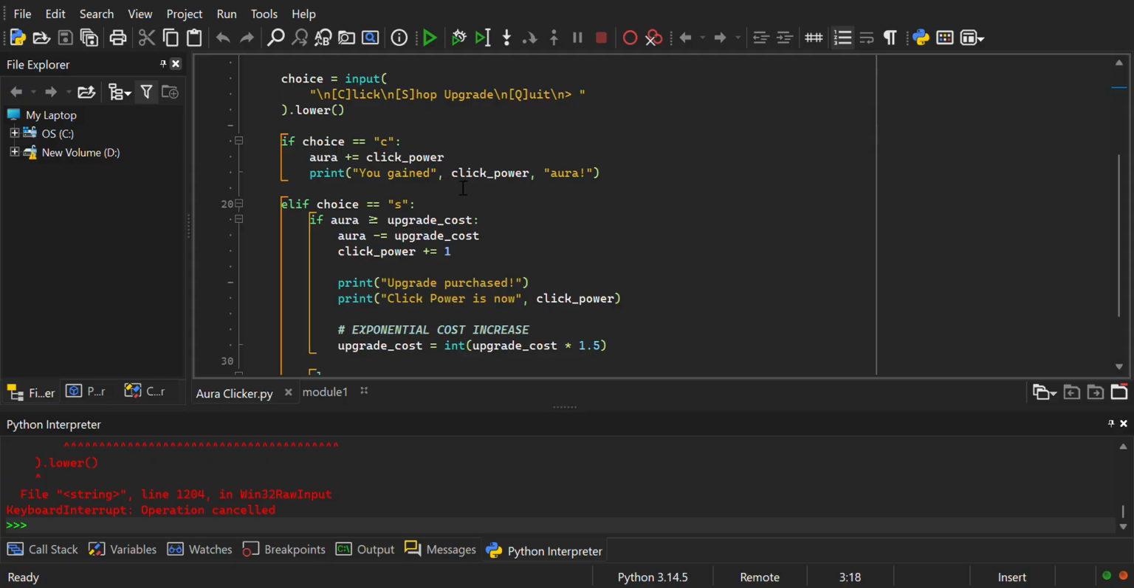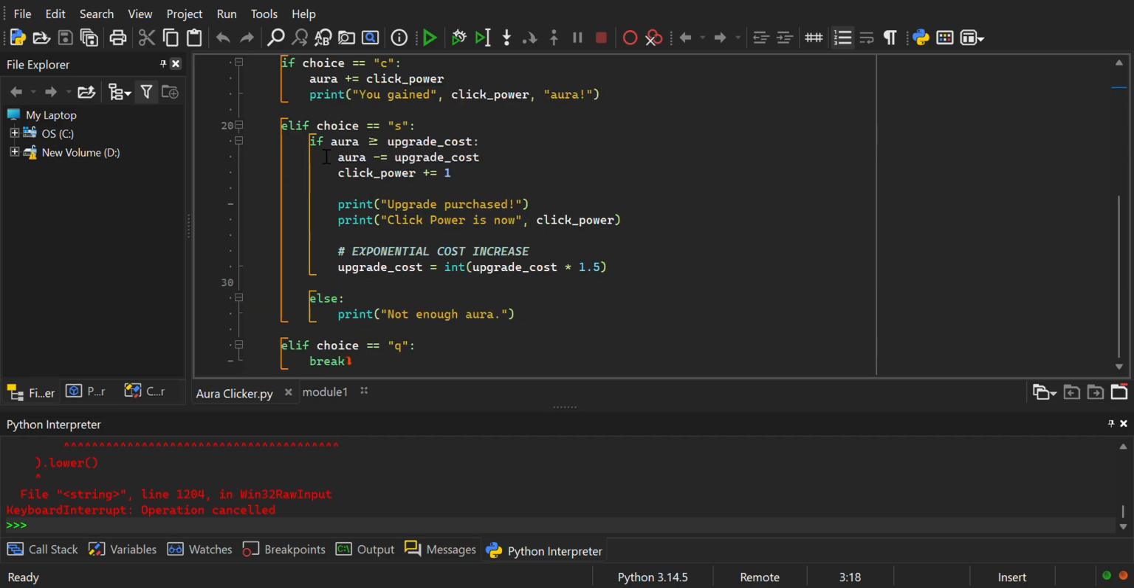Then it prints the like +1 +2 like that click power aura. And if I choose the option S, this is the shop upgrade. I don't know why it's not showing S, so I just clicked S. Hope you understand.